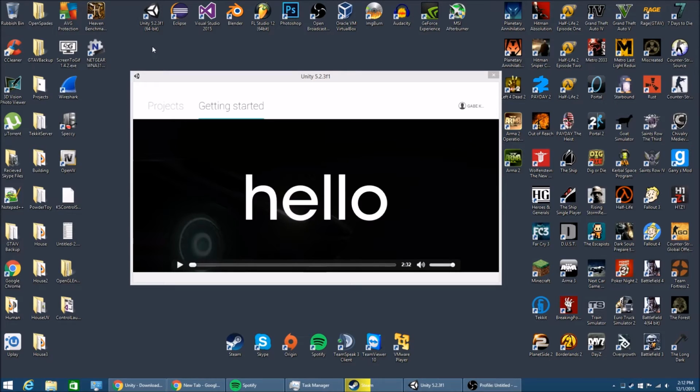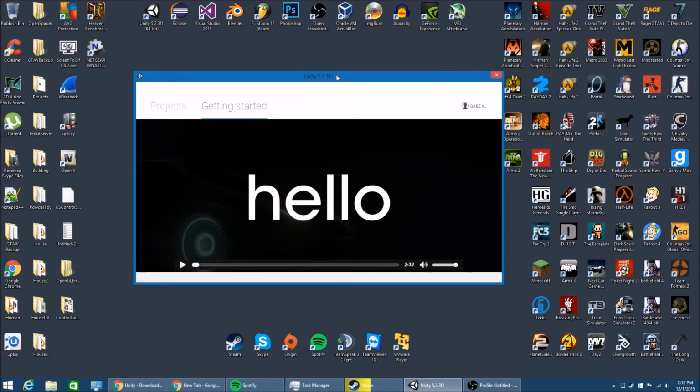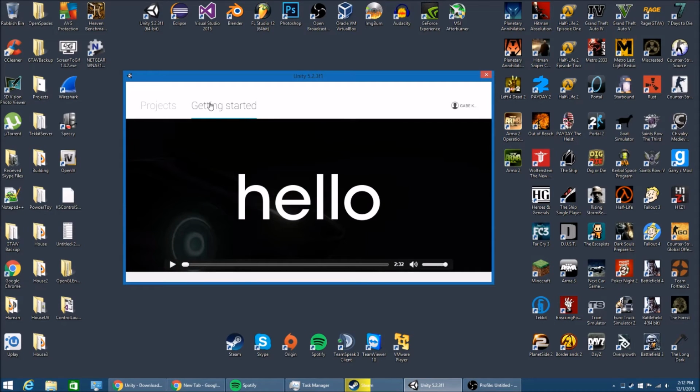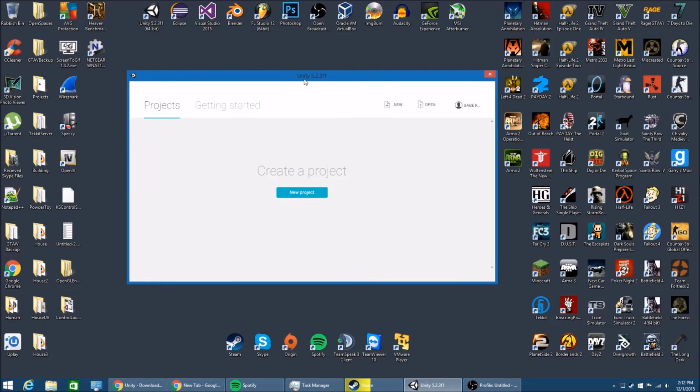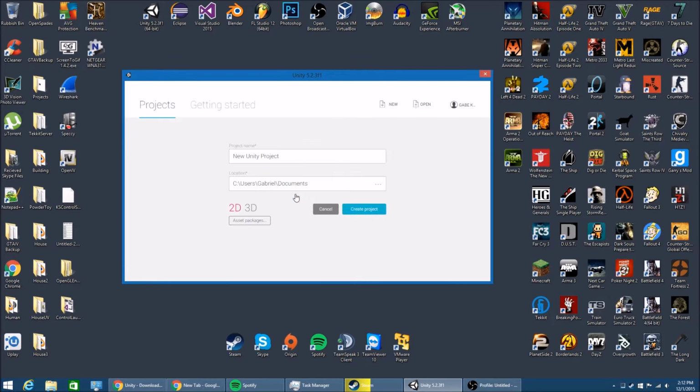Alright, so after you have that downloaded and fully installed and open it, you should come to something that looks very similar to this. You have a Getting Started tab here and Projects. And we're going to make a new project. So, new project. I will just save it to the desktop in a folder.